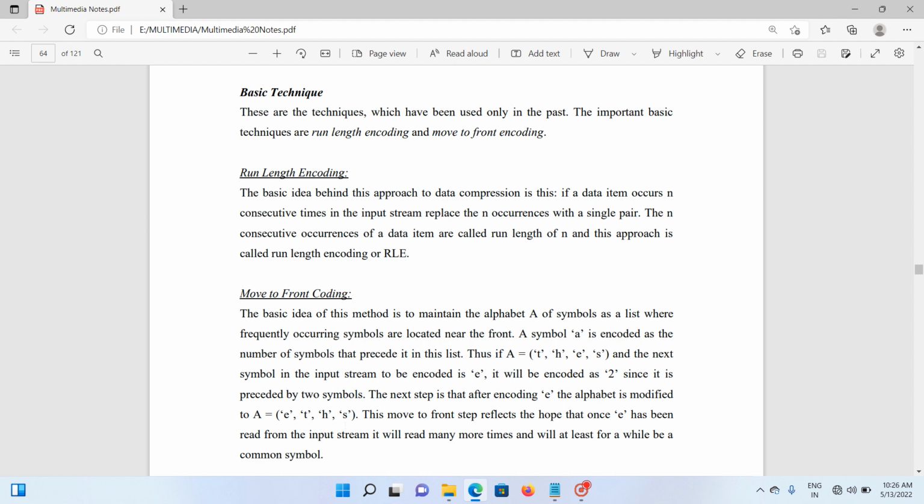This run length encoding is used for audio compression and video compression. In these two, the encoding is based on the audio or video. So here I am taking the concept of run length encoding.